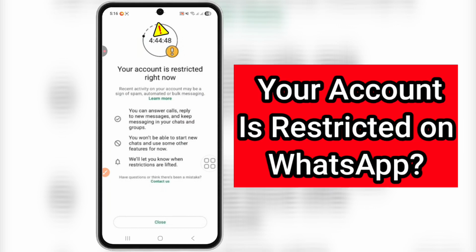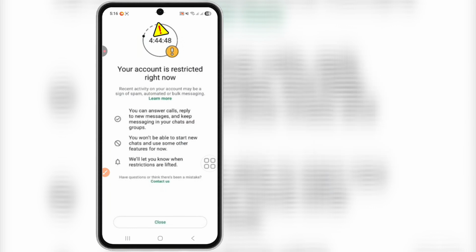Getting this message, "your account is reset right now" on WhatsApp? Don't panic. See, this is the problem. How to fix it? Okay, let's get started.